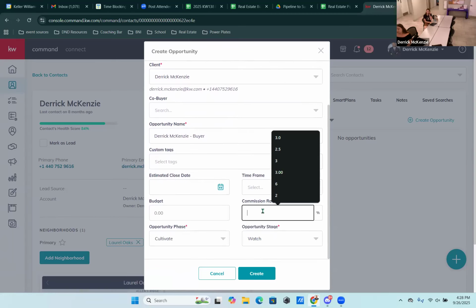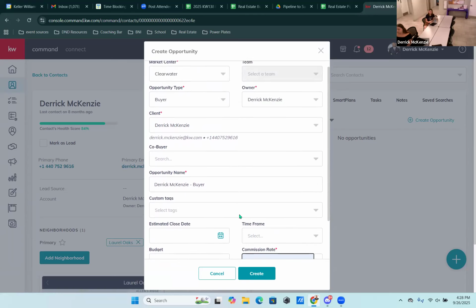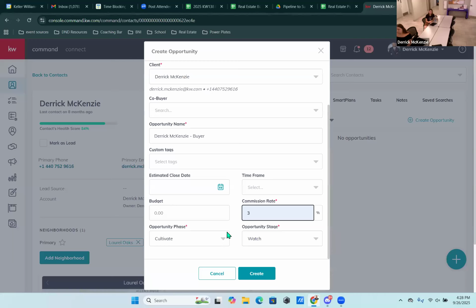And then once we have our buyer here, we're going to go down and say we need to add a commission rate. I usually put 3 here. It's important for Command, however, it's not as vital. It's not like the EBBA because this could change at any time. It doesn't really matter. You can put whatever there, but I put 3.